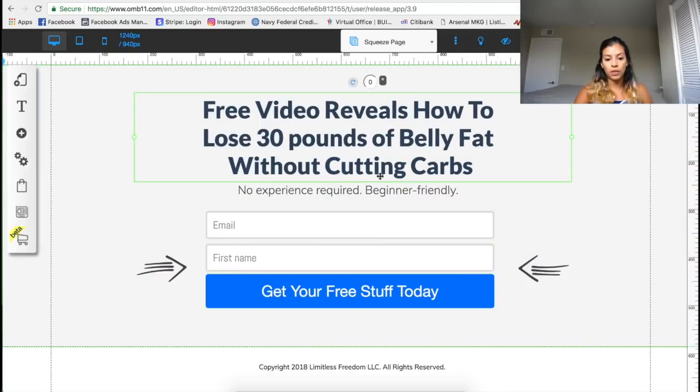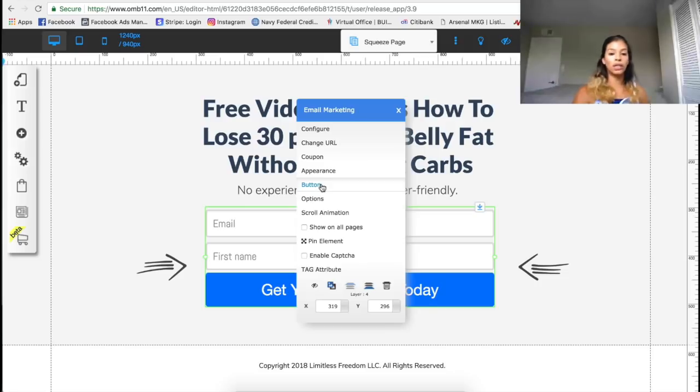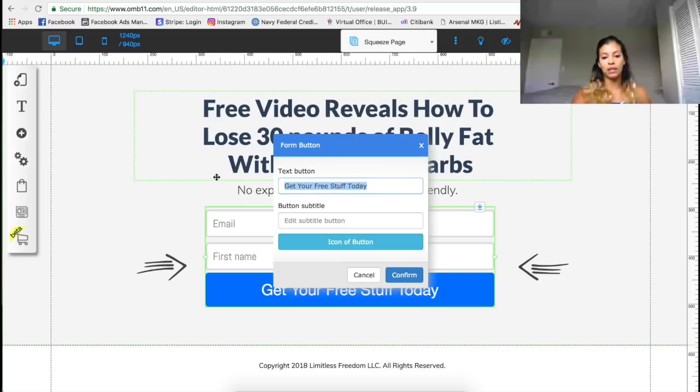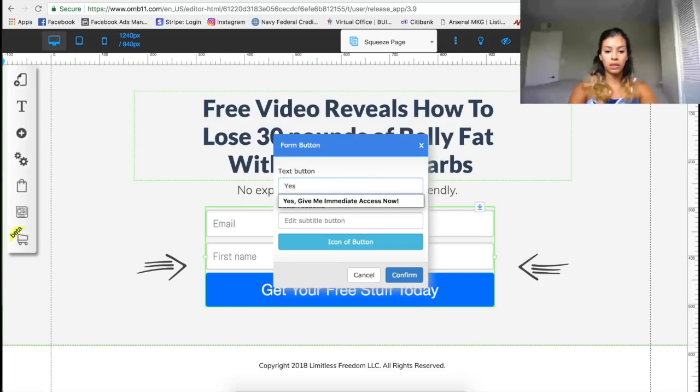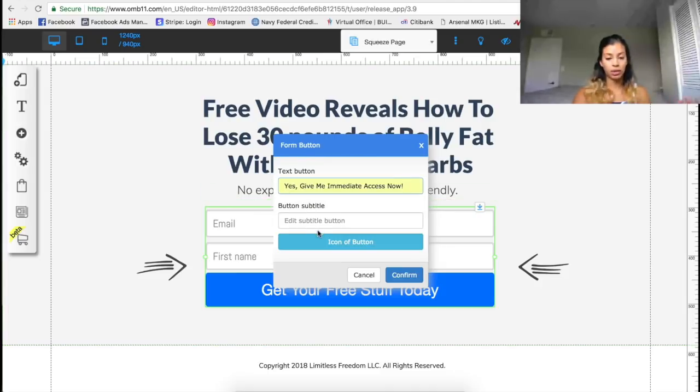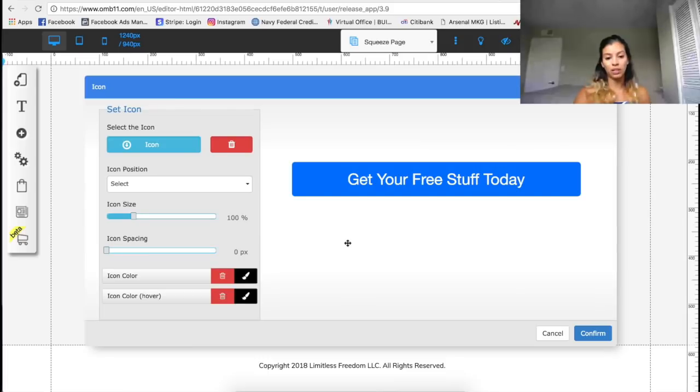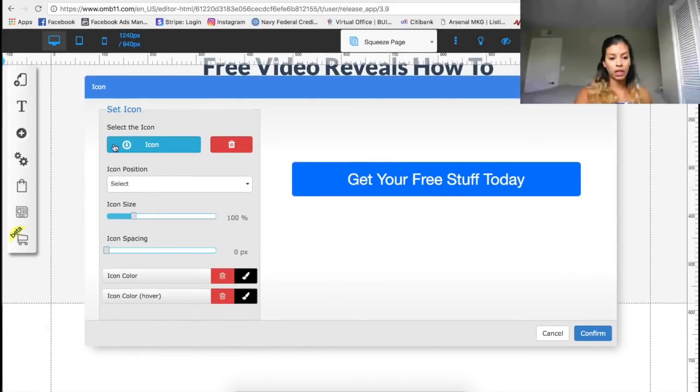All right, so now you can come here and edit the button and what it says, like, yes, give me immediate access, or something like that. You can have a subtitle on the button, but I don't really think that's necessary. You can have an icon on the button. They have tons of icons right here to choose from.